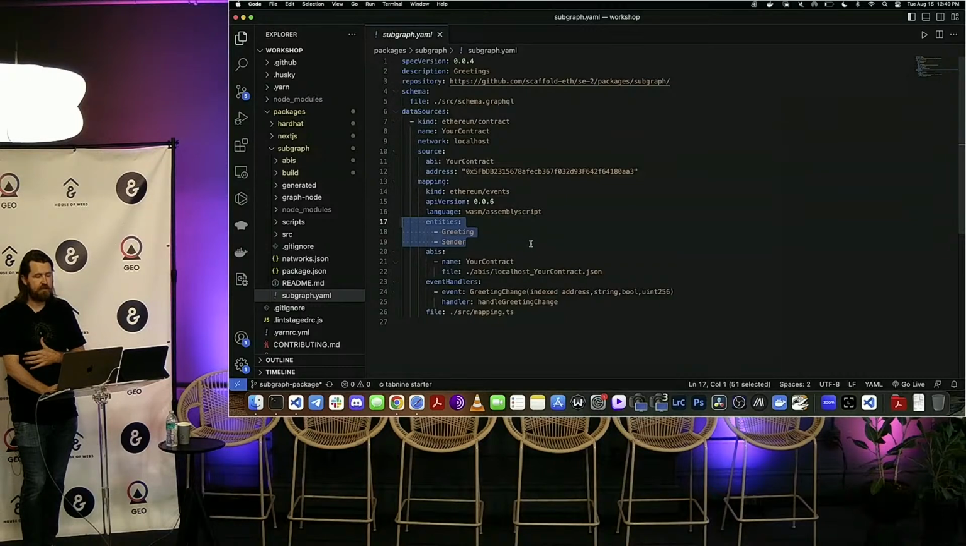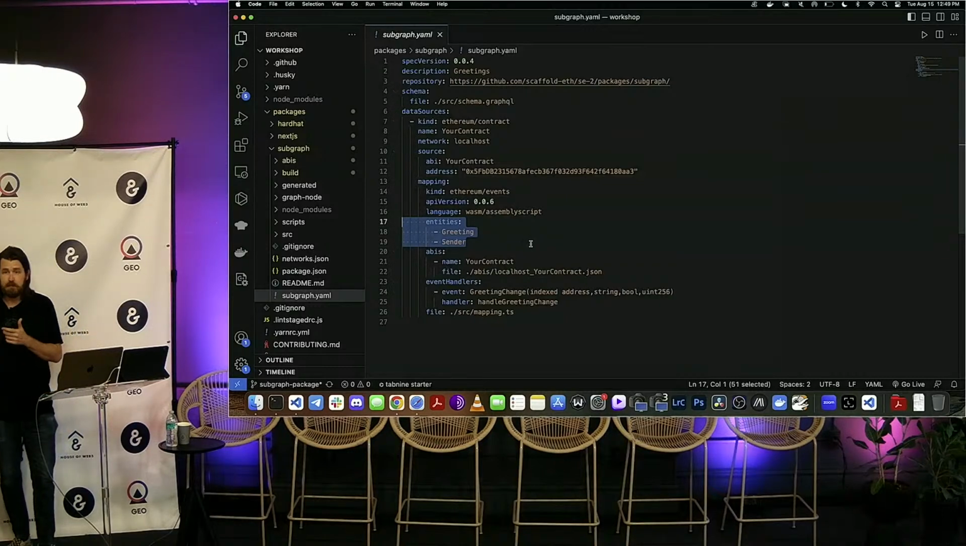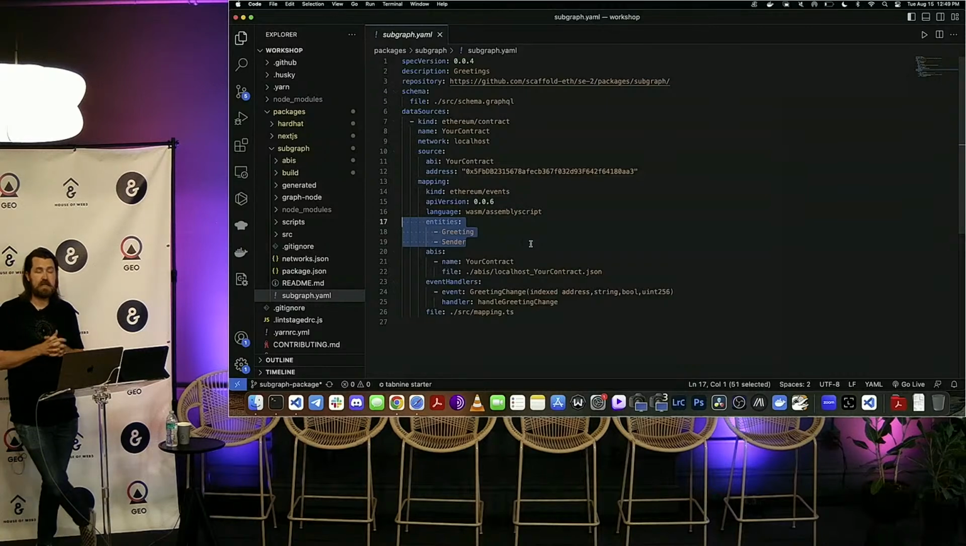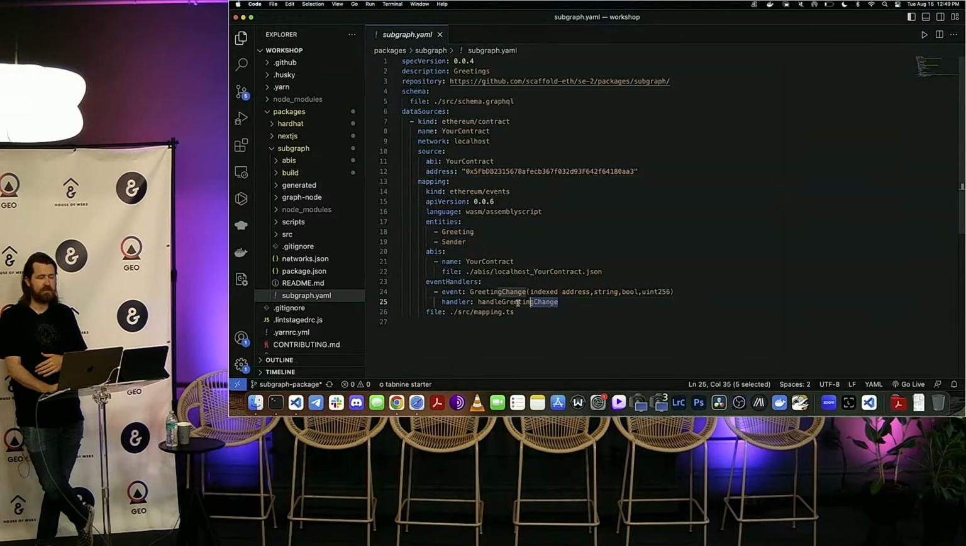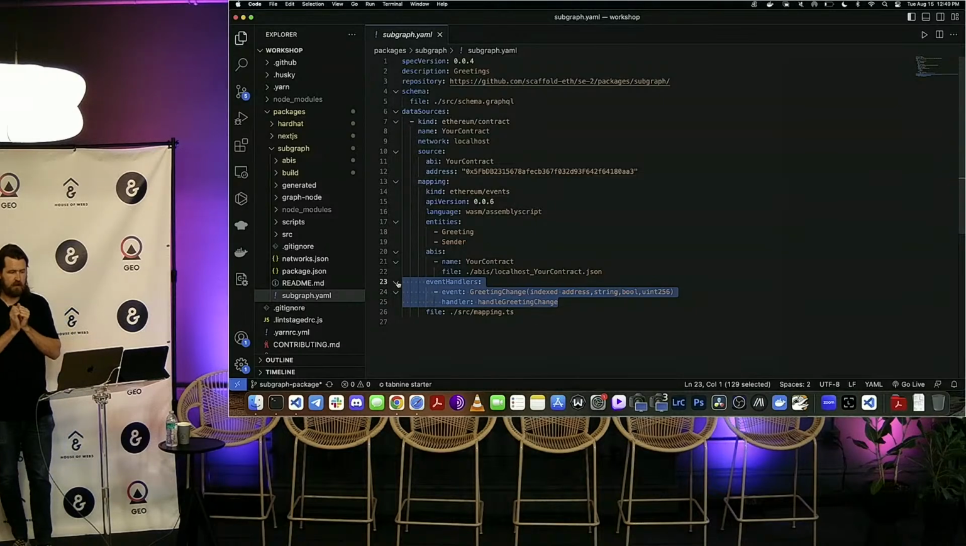The Graph uses this concept of schemas or entities, the schema configuration, which is basically just a way of how you want to organize your data, right? You can think of it like you have a database, and you want to keep track of the table of that data. So that's exactly what the entity is. And then we have these event handlers. So that's the three parts of the Graph.